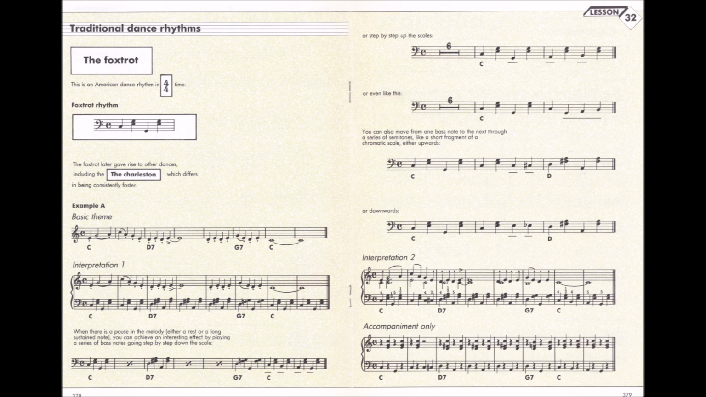We can add some variety to this in a number of ways. For instance, in the last 2 bars, where the melody consists of a C held through 8 beats, let's liven up the accompaniment by having the bass notes move note by note down the scale, like this.